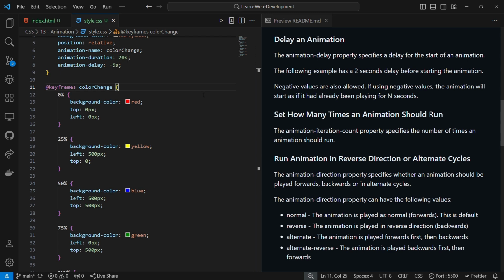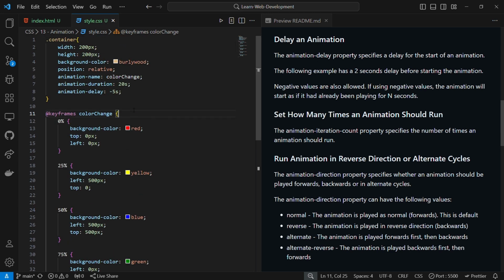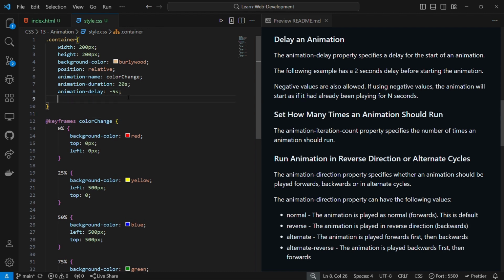So let us look at the other property. Now, when we set our animation, you can see it just goes once, then it stops. But what if you want the animation to go several rounds? How can you do that? Let us look at the next property. If you want your animation to repeat a certain number of times, you can use this property. It's called animation iteration count.